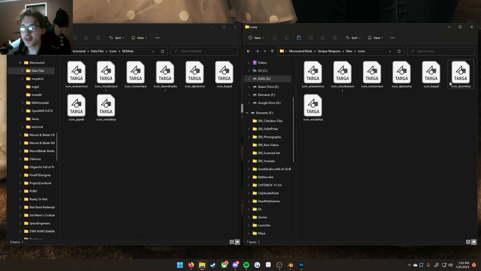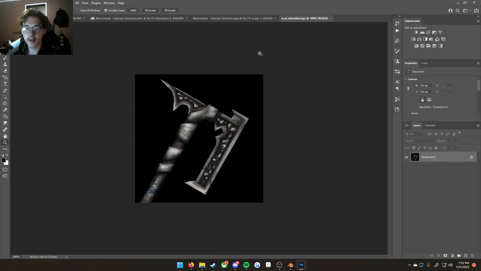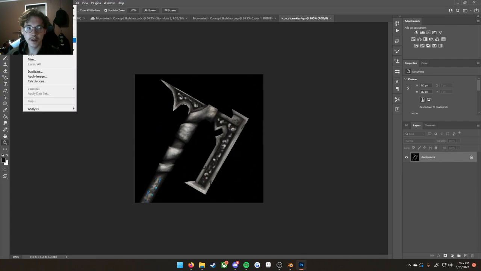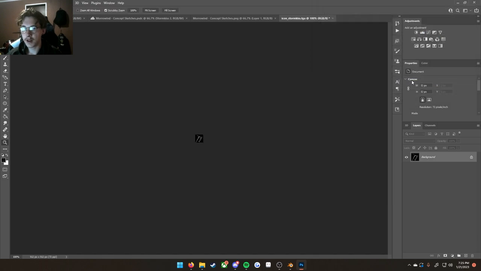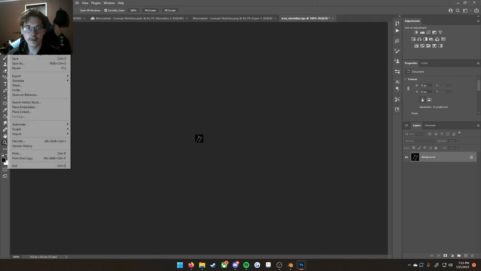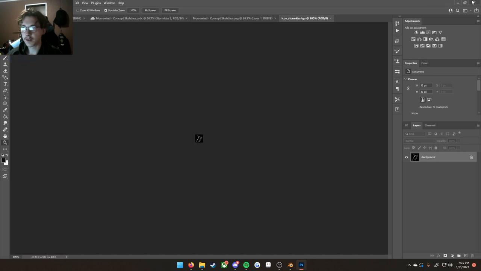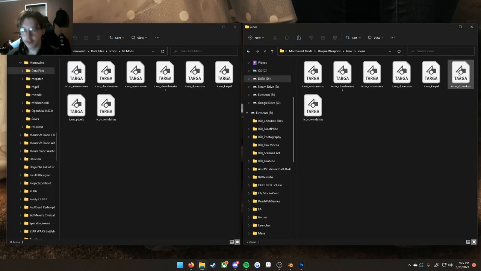Before we do that, you're going to want to open up the Stormkiss icon that you made in Photoshop. Right? Easy. It's opened up. Going to want to go to image, size, 32 by 32. Okay. And then just file, save. Done. Okay. So now you want to drag in the Stormkiss icon.